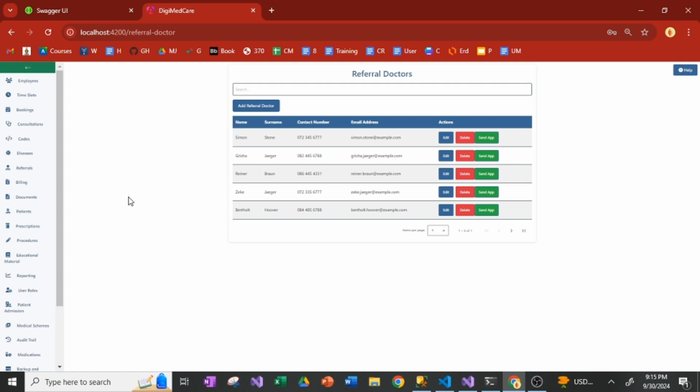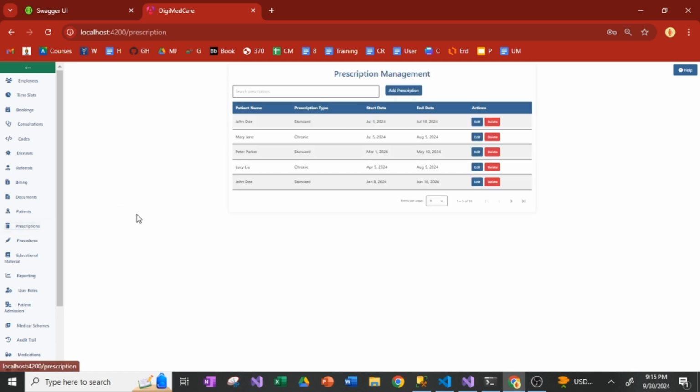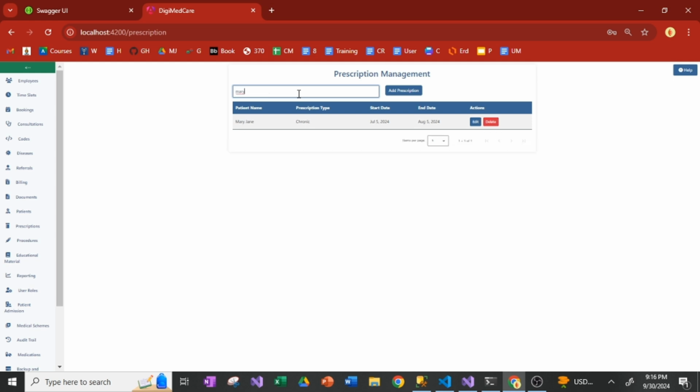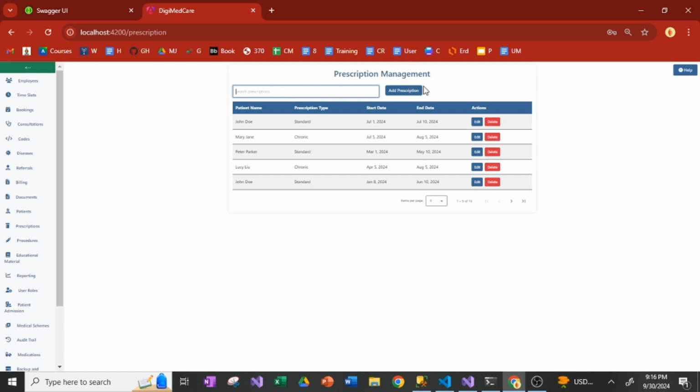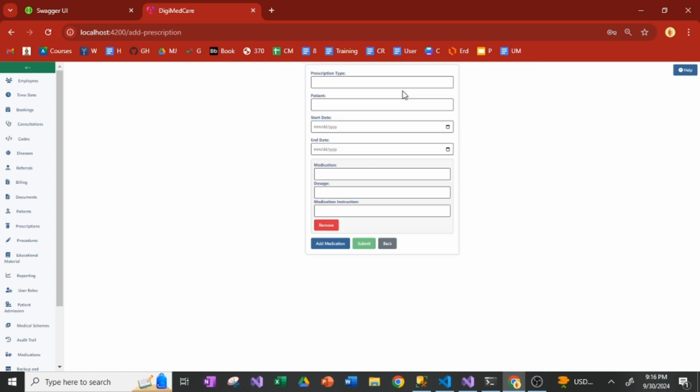We can then go to the prescription tab. Here we can do prescription management. So once again, we can search it. Let's just search for a patient that we want to give a prescription to. So we'll say Mary. There we can see her. We can then also go and add one.